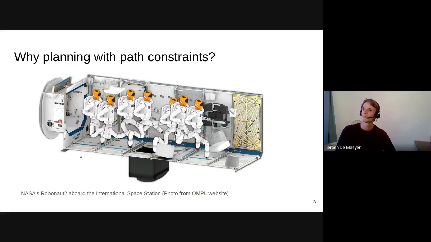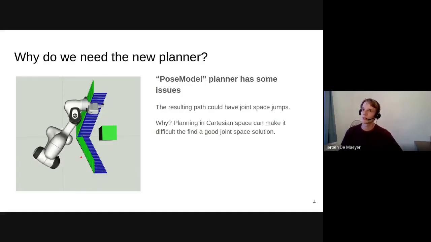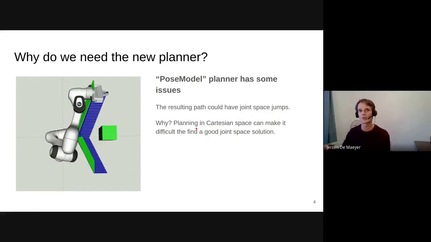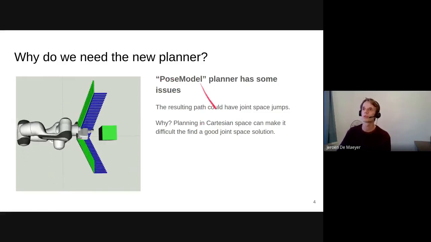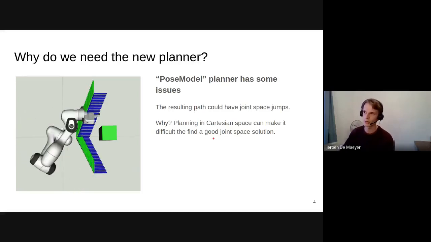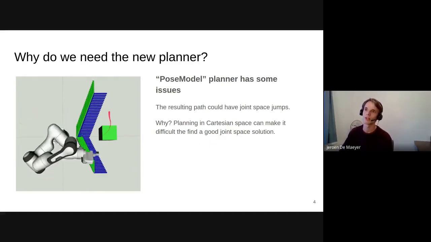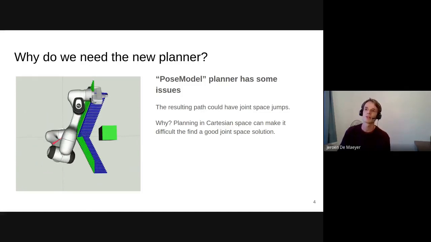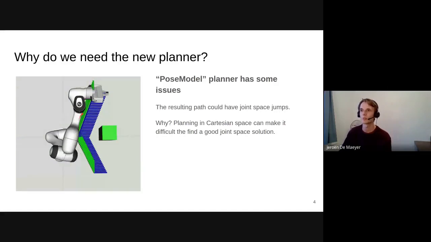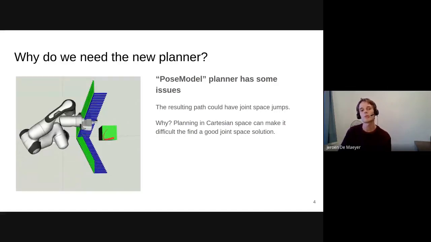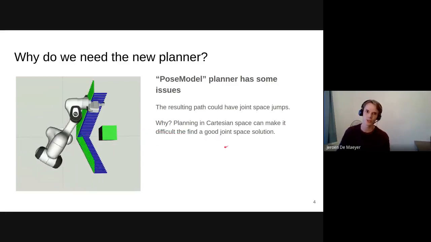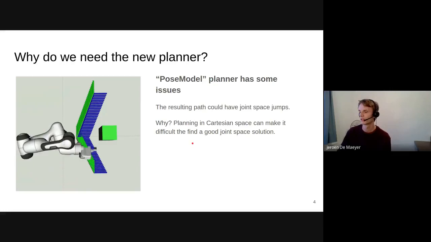To solve this type of problem, there is already an existing planner in MoveIt. Deep inside the interface of MoveIt, it's called the pose model state space, or pose model, but there are some known issues with it. You can see in the animation that there are these jumps in joint space that often occur if you try to plan with path constraints, and especially if there is an obstacle, then you get these results. And so these paths cannot be executed on a robot.